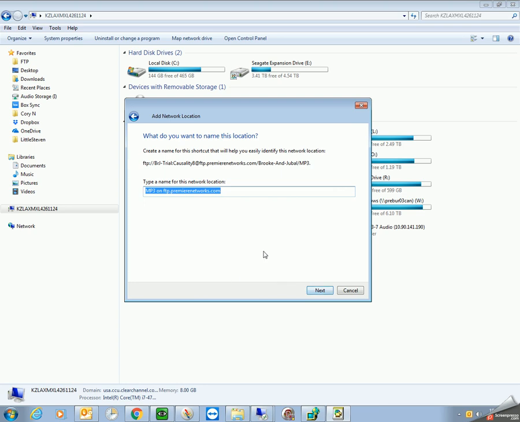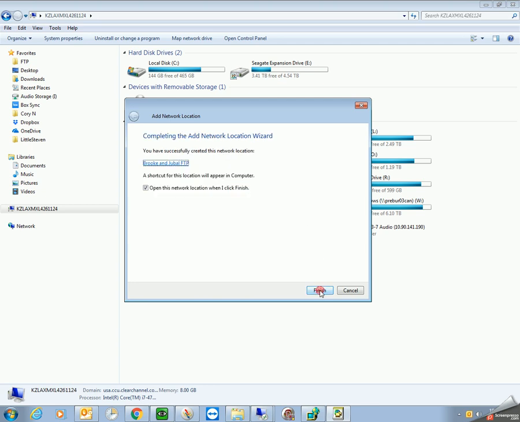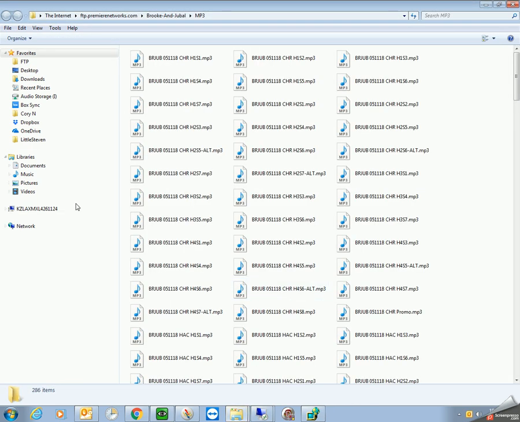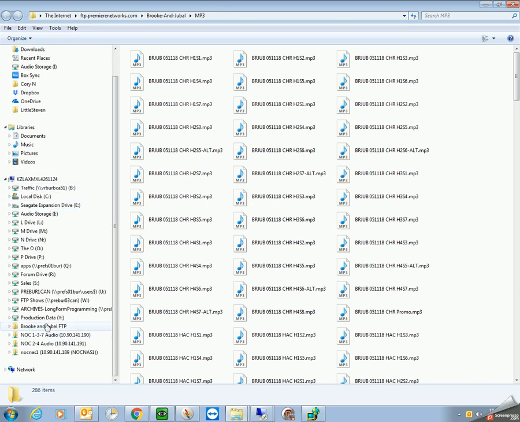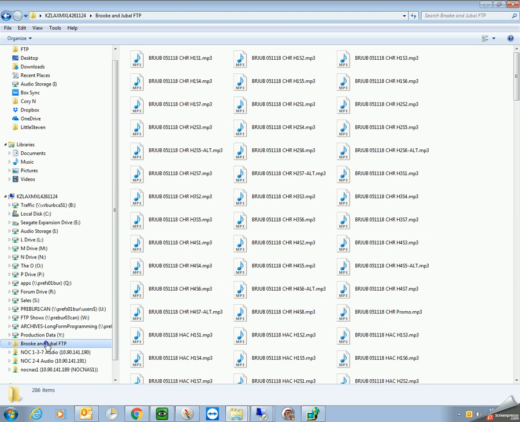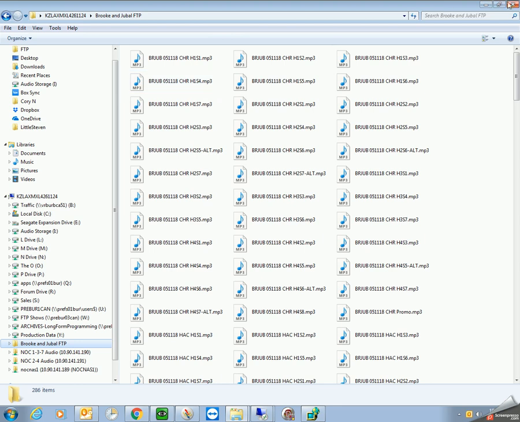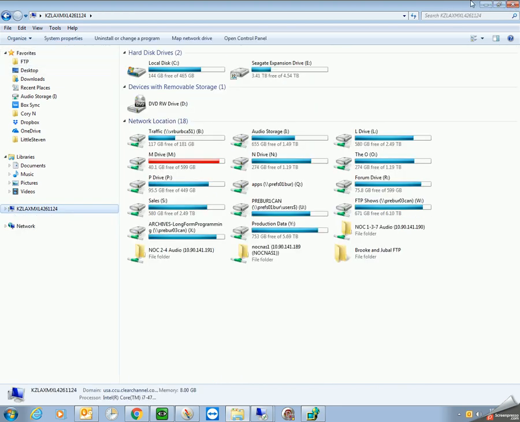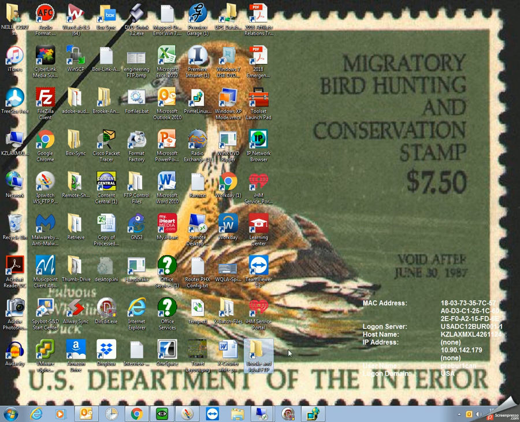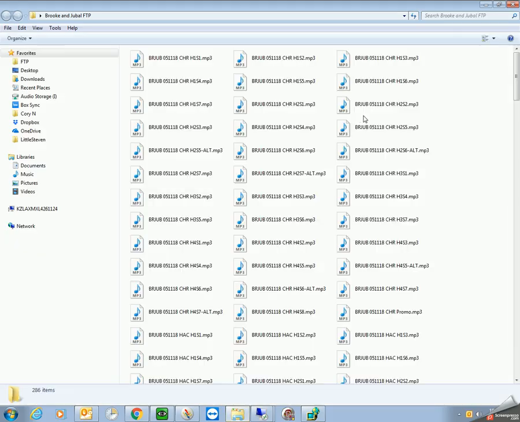I go to next, Brooke and Jubal FTP. I go to next, and I'm going to finish, and you see that it automatically creates a network location for me that I can now right click, send to desktop, and if I close this and if I close that, I go right here to my desktop, and if I were to double click on my shortcut, it's going to take me right into the Brooke and Jubal FTP folder that I asked it to. And that's it.